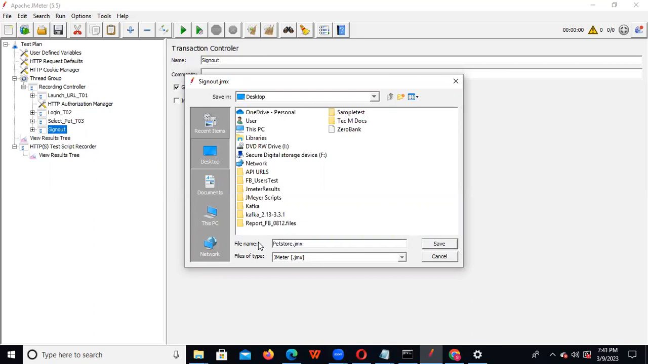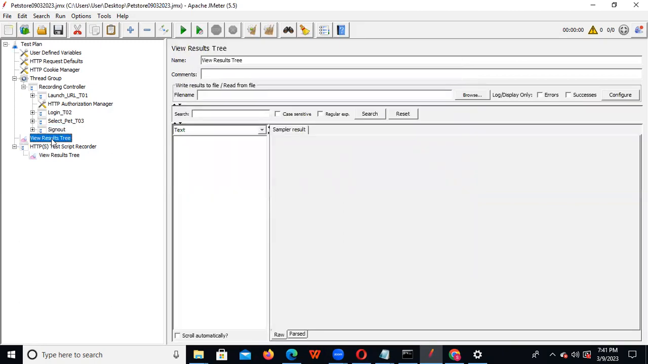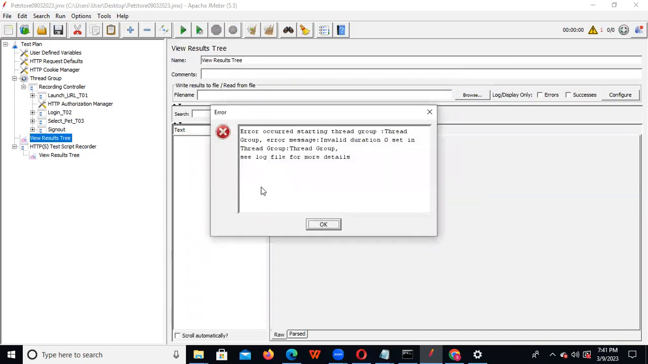This is the pet store, right? You can give the name pet store and give today's date, 09/03/2023, and .jmx we need to save. I'm saving it on the desktop. Just click on save. So now it is saved. Then we'll execute. Where we can see the results is in the View Results Tree. If you go here, this is the replay button, start replay. Just click on that.